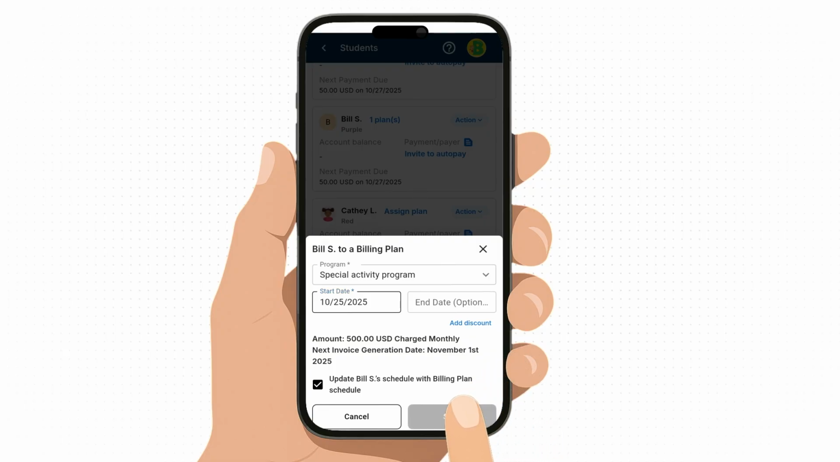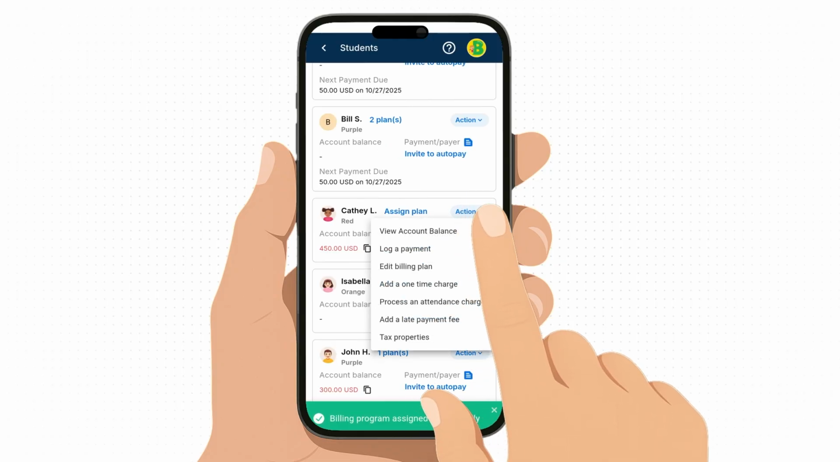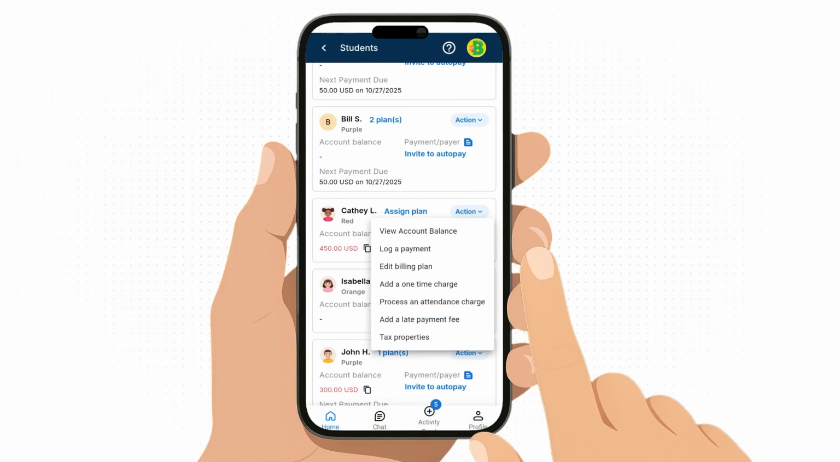You'll also find an action button on the same page where you can access additional options to manage billing efficiently. This section gives you complete control to manage, adjust, or expand student billing plans, all from one convenient screen.